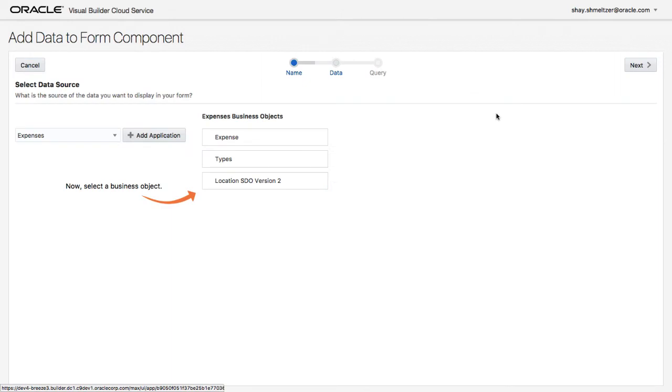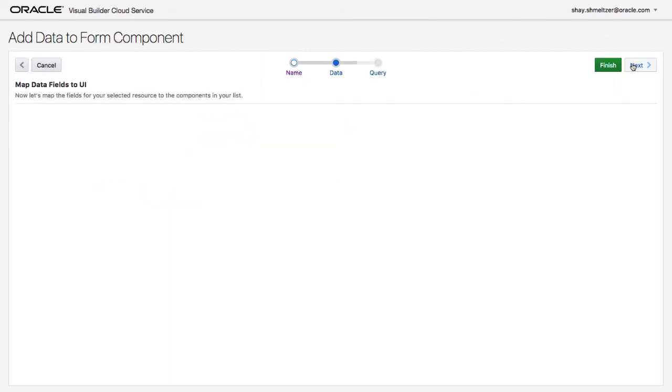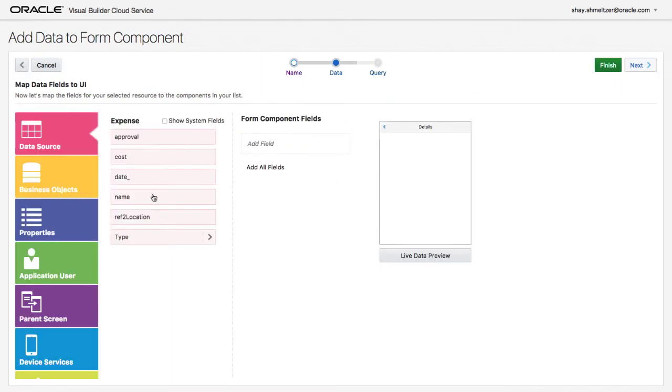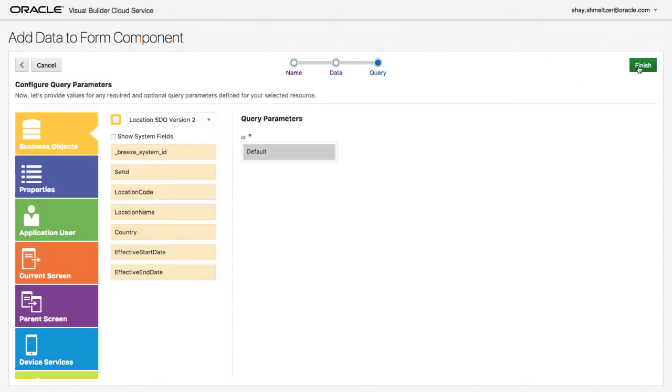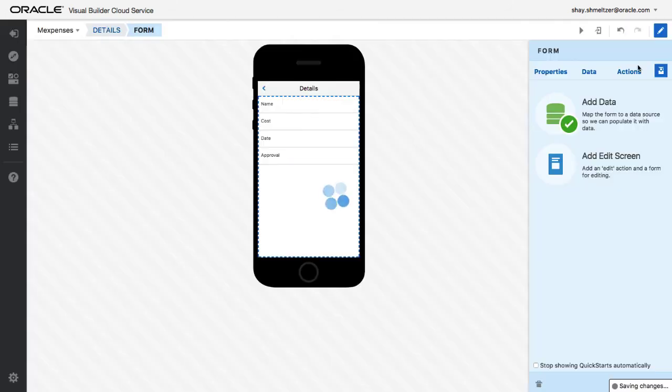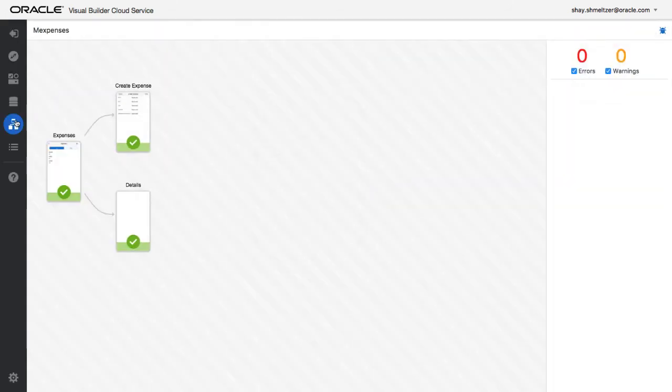Let's add the specific fields we want to show on the detail page. We choose the same business object and drag over the fields in the order we want to show them. You can choose which fields to show and you can reorder them as needed. We're automatically going to use a query based on the value coming from the list of entries that we have.